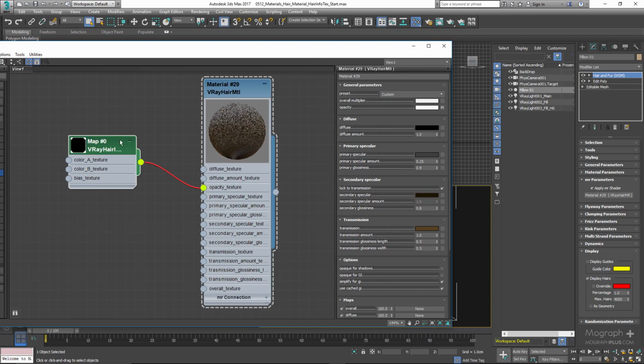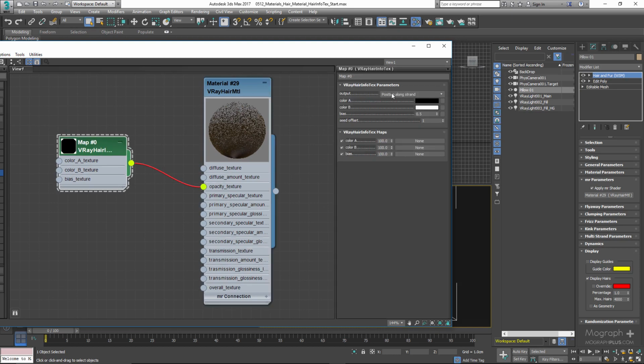Right now, the output of this map is set to position along strands. Basically, the map is outputting color A and color B, which are black and white, along the strand. As you can see from the hair material preview, the white color makes the roots opaque and the black color makes the tip transparent, and the grayscale value will be applied along the strand.